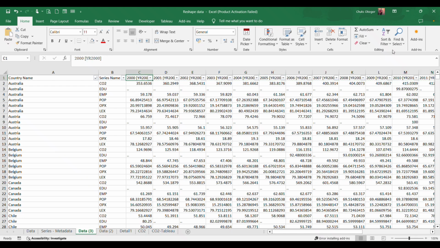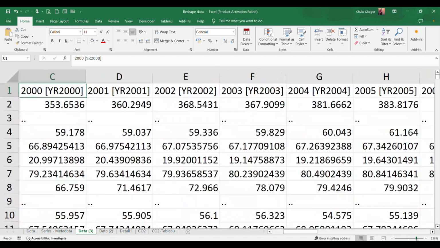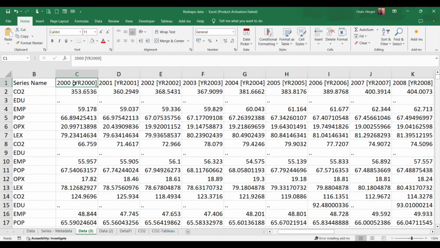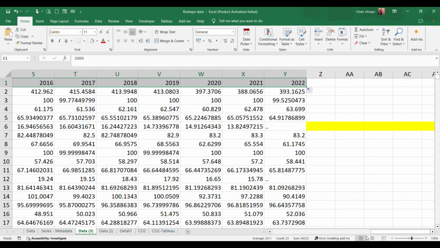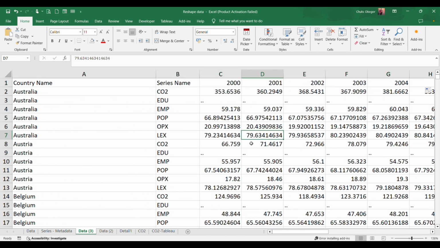So let me remove this filter so that you can see the way the name is looking now. So you can't feed it like this. So I need to rename them. Let me zoom out so that you will see. So I need to rename this to 2000. We name this to 2001. So I can now click on this crosshair, drag to the right. So that's already done.